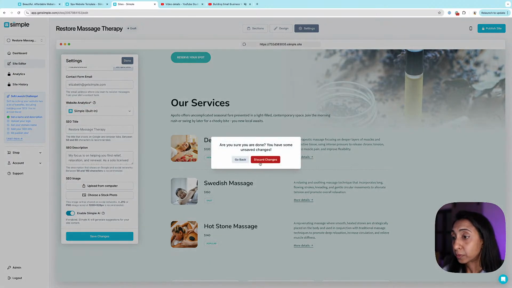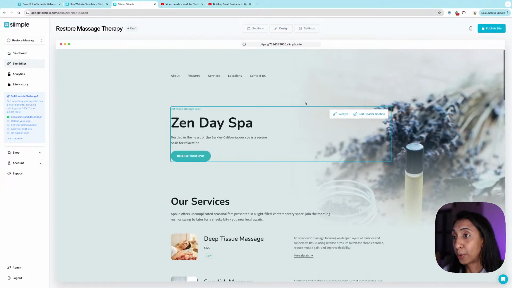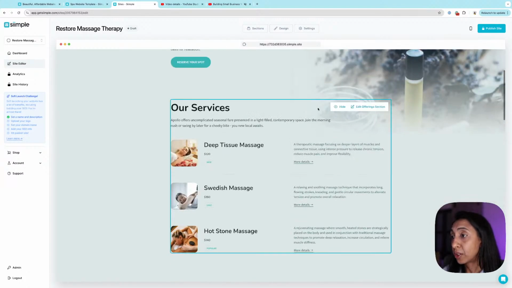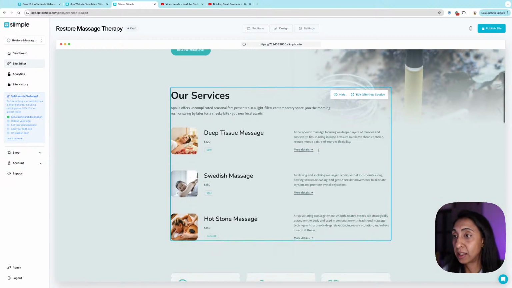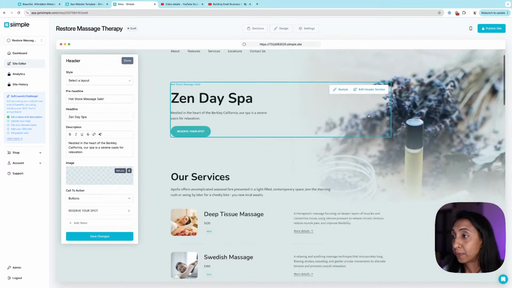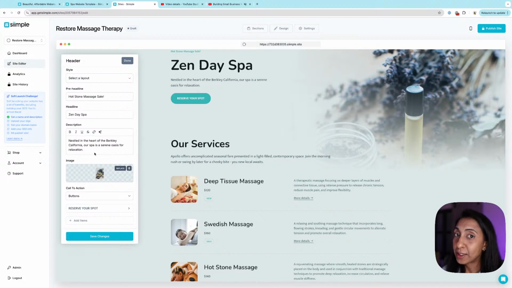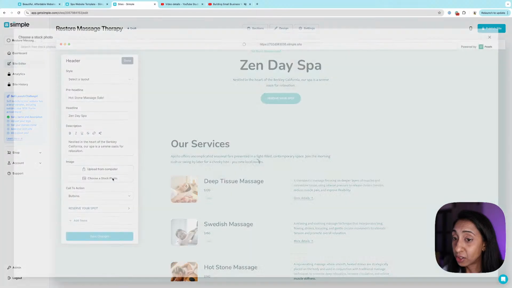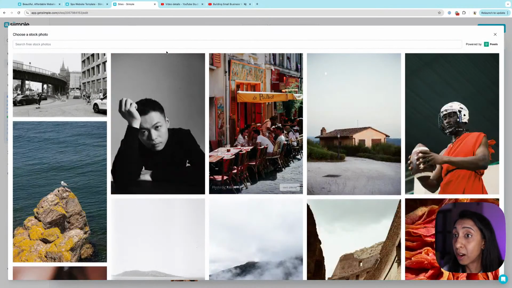So now, if we want to go through and edit these sections, all you have to do is hover over them. And this allows you to edit the actual content, images, copy, text that's in each of these sections. So at the top, we're going to edit the header. And we make it super easy on Simple, because if I want to replace this, I can just upload an image or choose a stock photo.